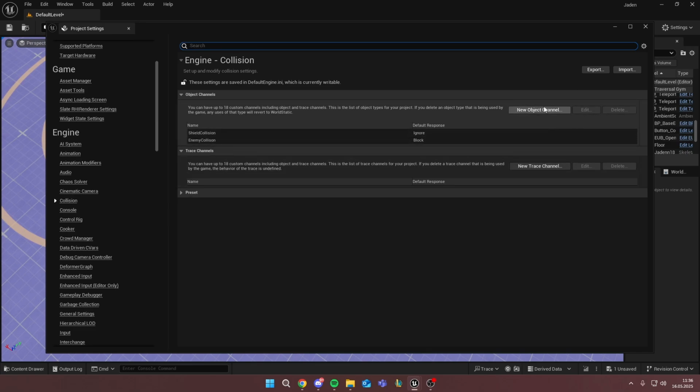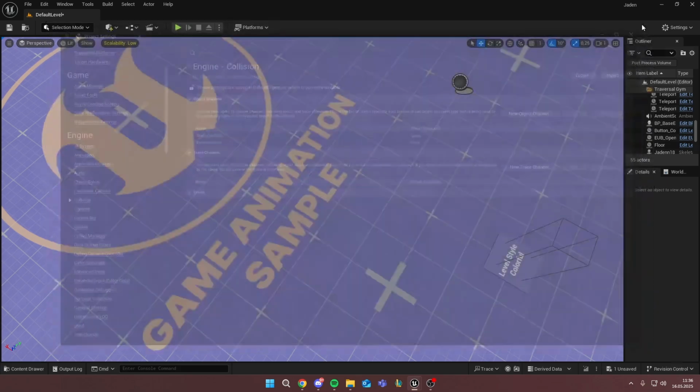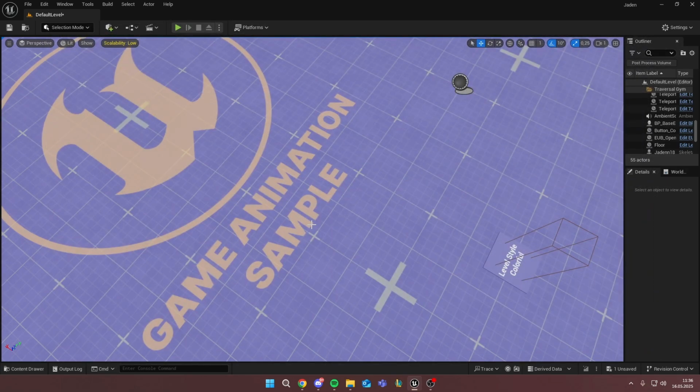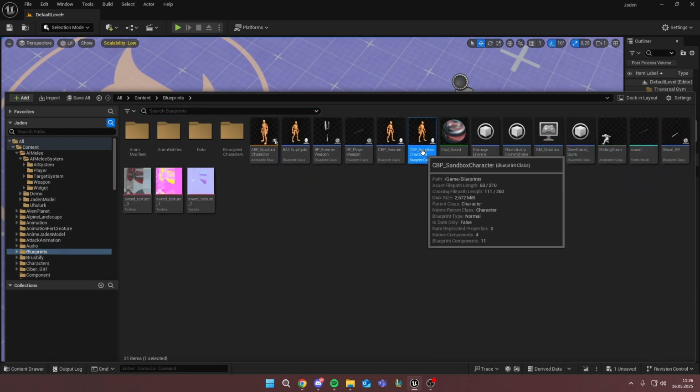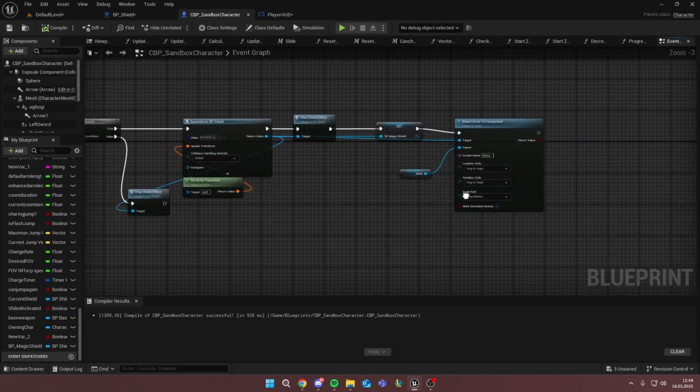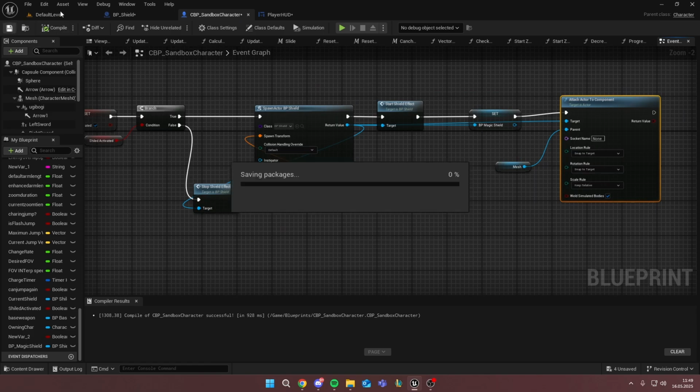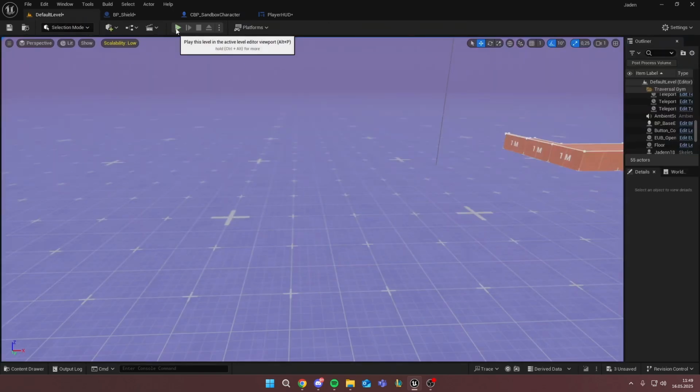If you don't know how to edit, create a new object channel and give it a name. One is going to be ignore and the other one is going to be block. Pretty simple. So now what we're going to do next is go into our character. Alright, now we're going to test it out at first.